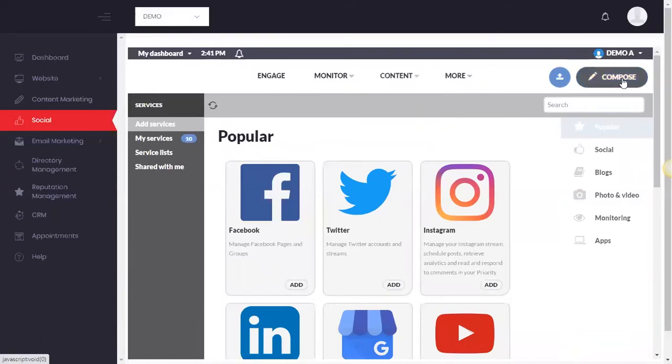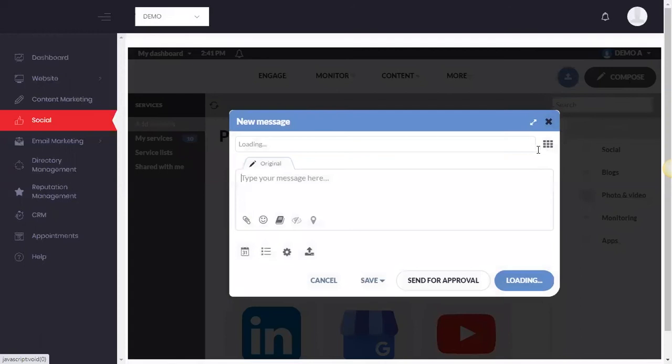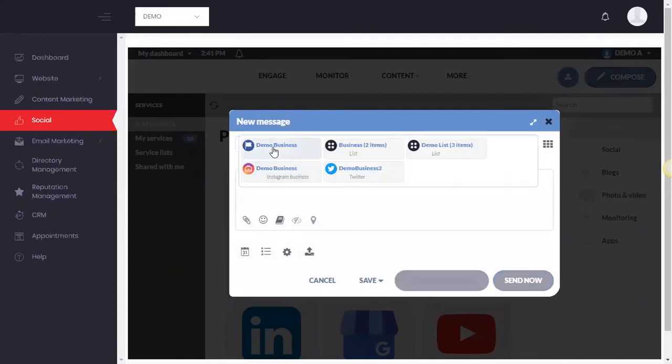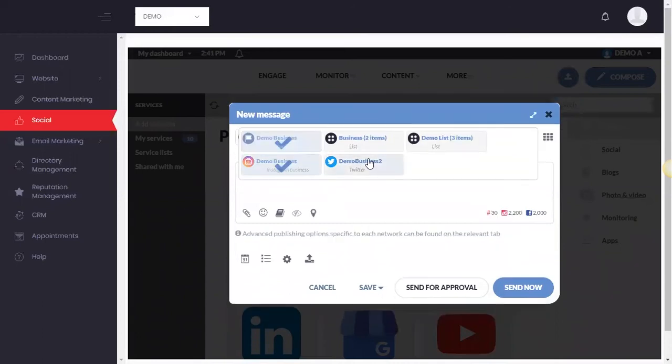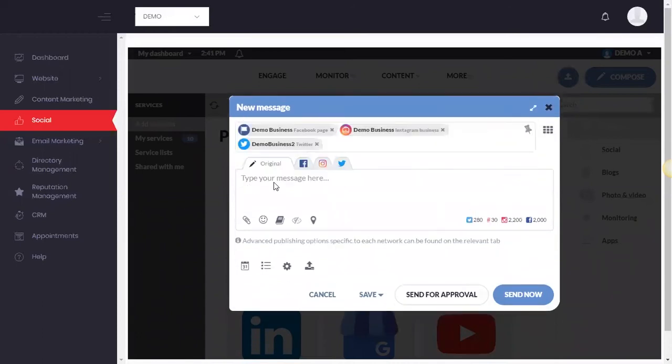So let's say I'm looking for new content to post. I can quickly and easily post my content to all my social channels just by coming in and checking off the different social profiles that I want to post it to. Once I get those all in, I can create my text, create my content, just like that. And then I can actually differentiate the content between all the different social profiles as well.